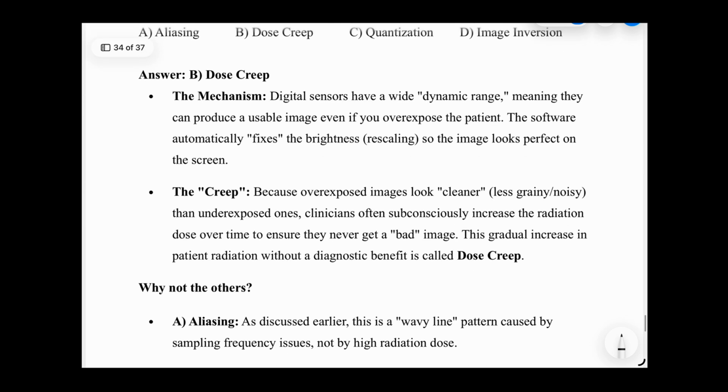Now the creep portion: because an overexposed image looks cleaner than an underexposed one, the clinician often subconsciously increases the radiation dose over time to ensure they never get a bad image. And this gradual increase in the patient radiation without a diagnostic benefit is called dose creep.